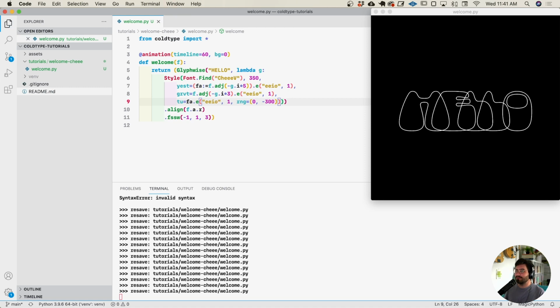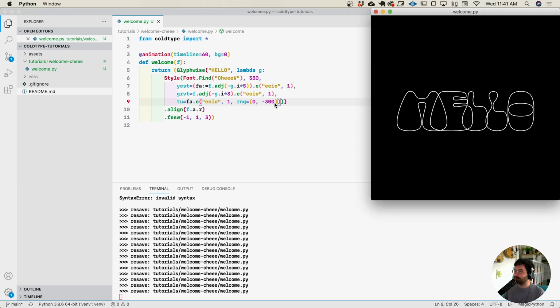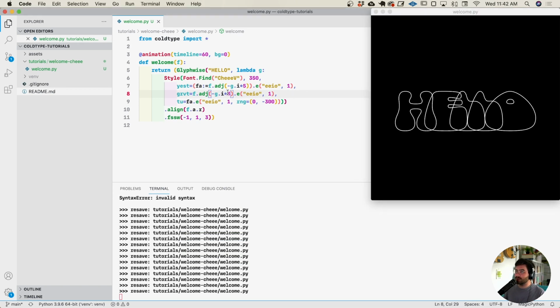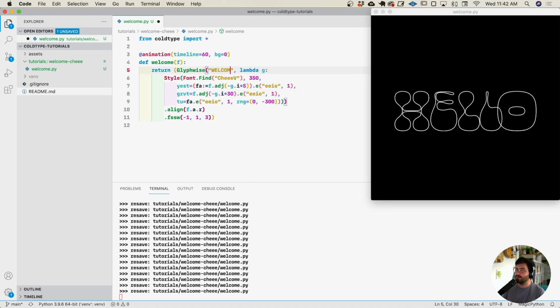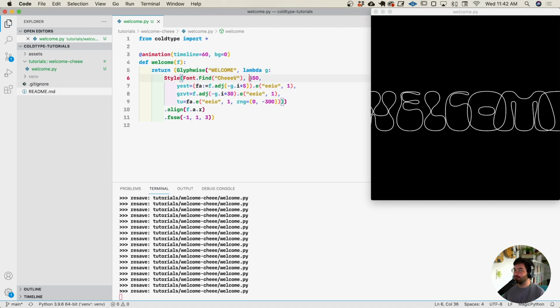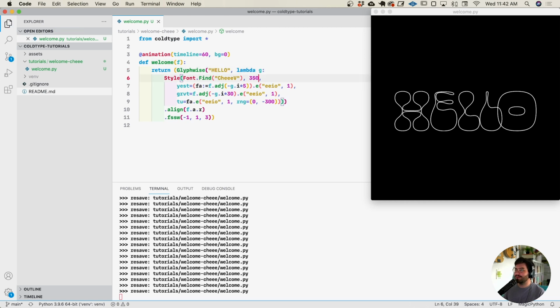Again, looks terrible. I'm a big fan of EEIO. That's why it's the default. It just has a real organic quality to it. Anyway, might be a little fun to exaggerate these. Oh, that's kind of cool. I like that. All right, let's keep that. We called it welcome because it should say welcome, or at least that was the original idea. Kind of like hello. That's pretty fun.